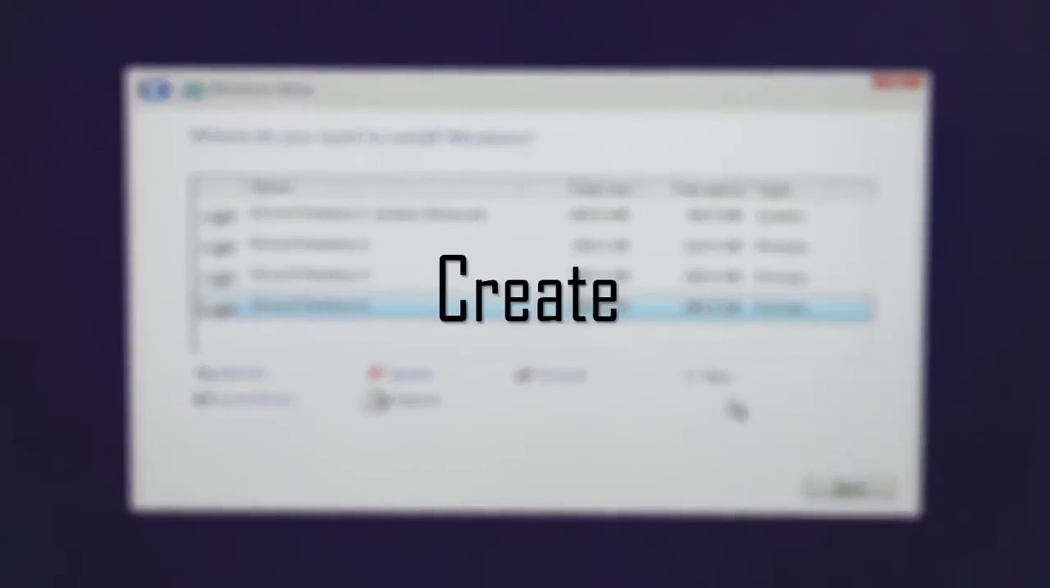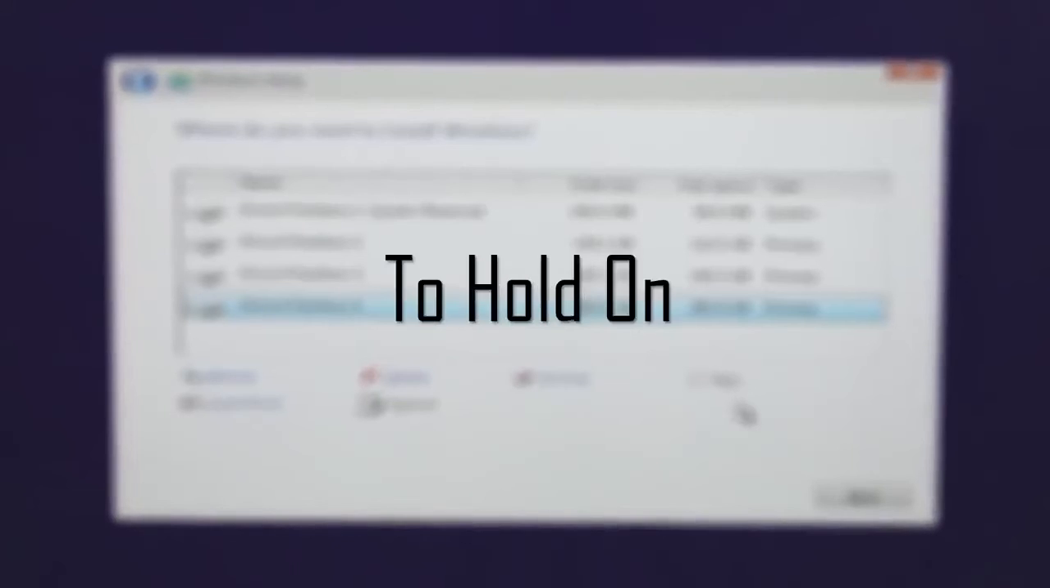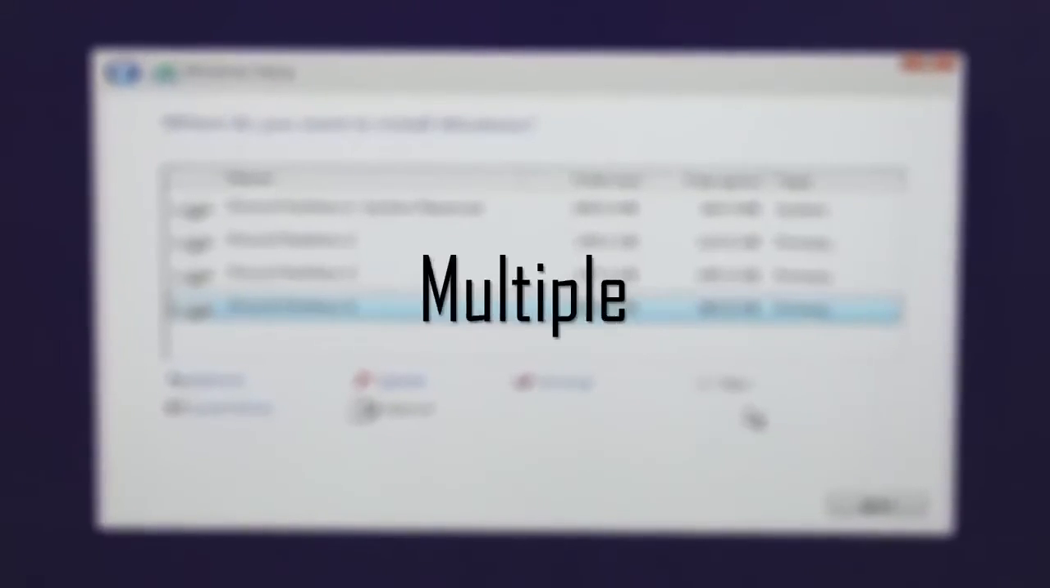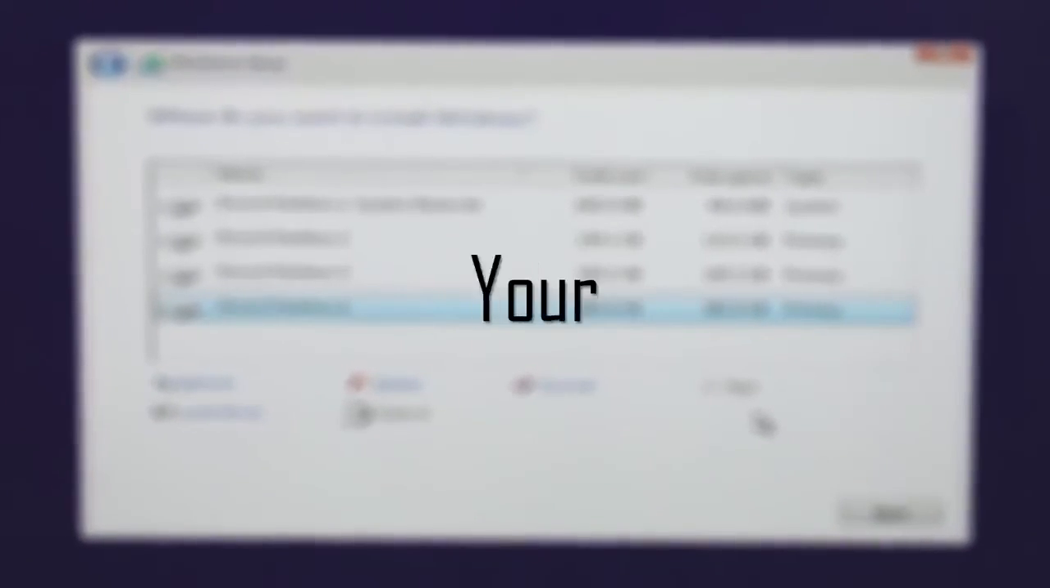If you want, you can create more partitions with that, but I prefer to hold on to a big one rather than creating multiple small partitions. It is your personal choice, you can customize it the way you want. So whatever it is, that's how you can delete, create and split a partition.